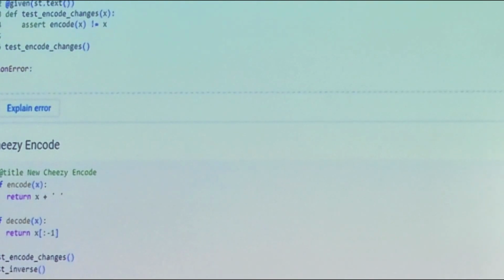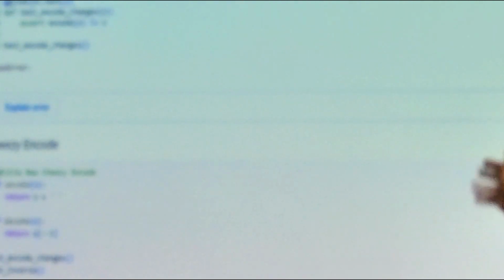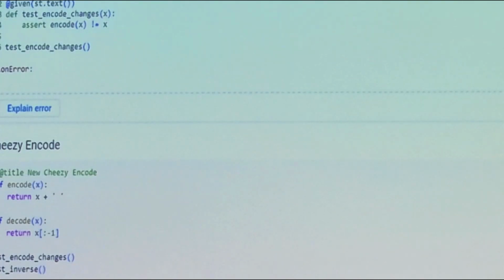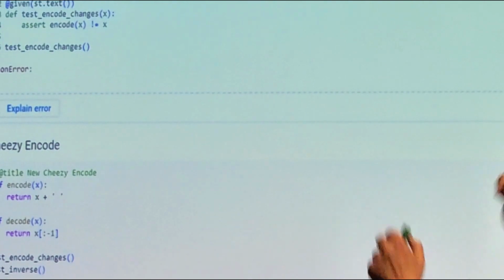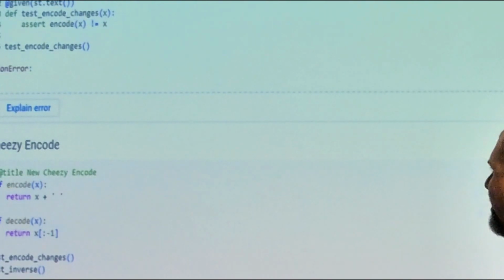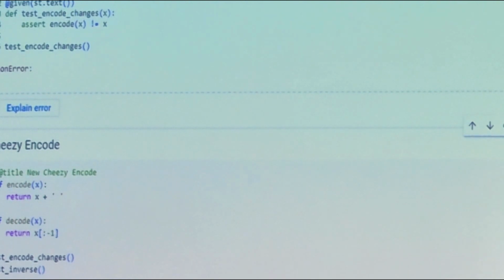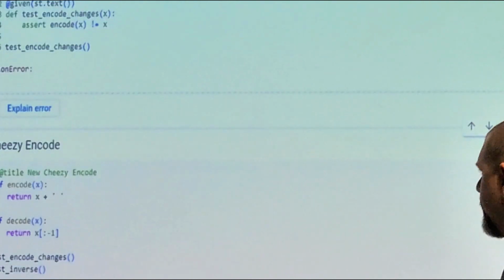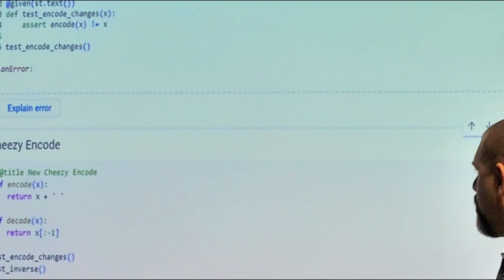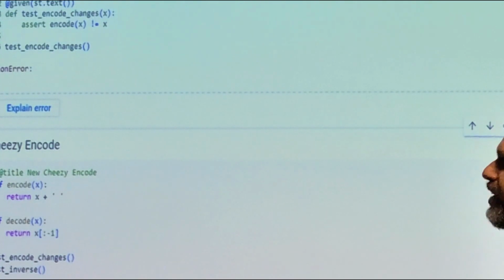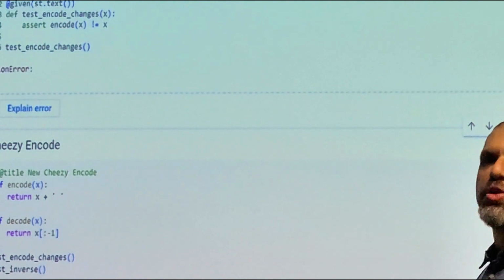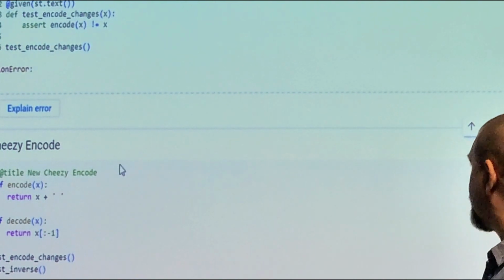I'm like, okay, here's what I'm going to do. My encode is just going to take the string and append an empty string after it, and decode is just going to remove that thing I added. And of course it passed, because this is the inverse of this, and adding this does change the original string. So maybe I need another test to help guard against the cheese.